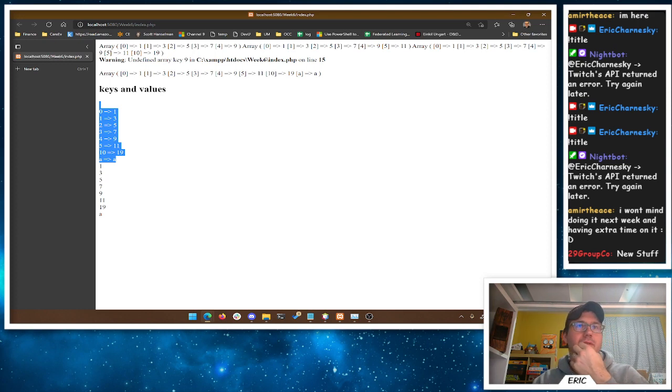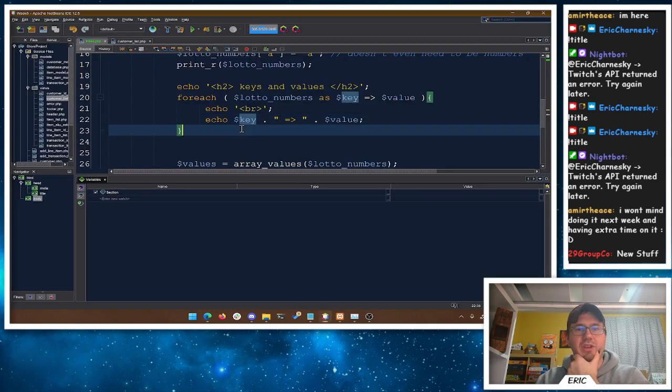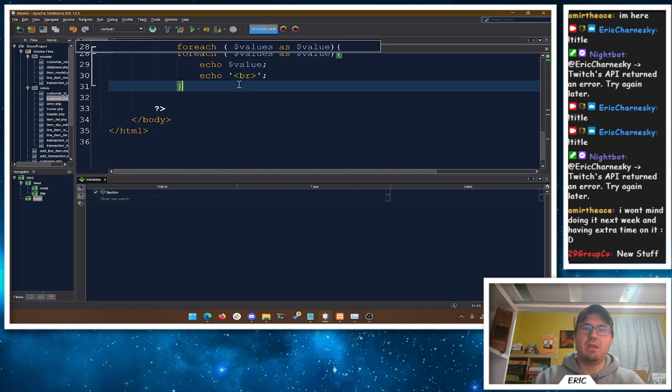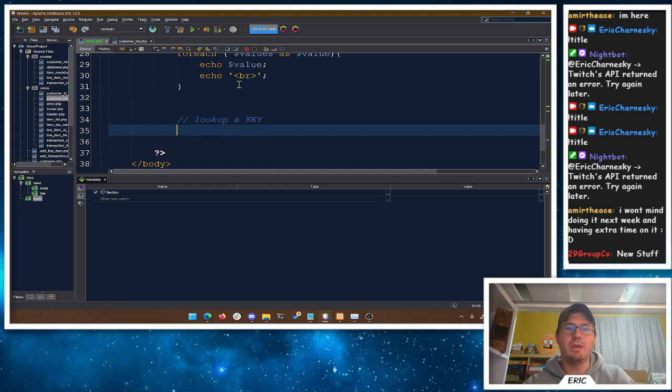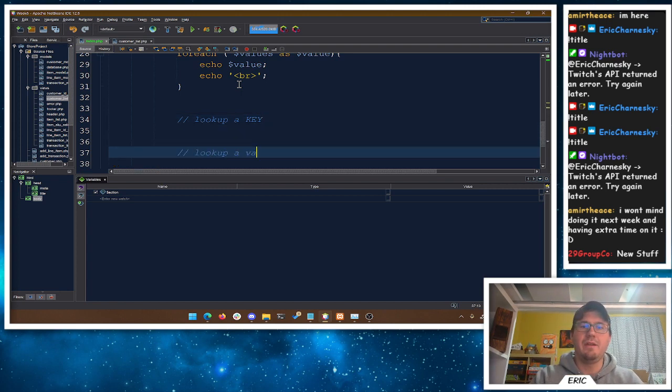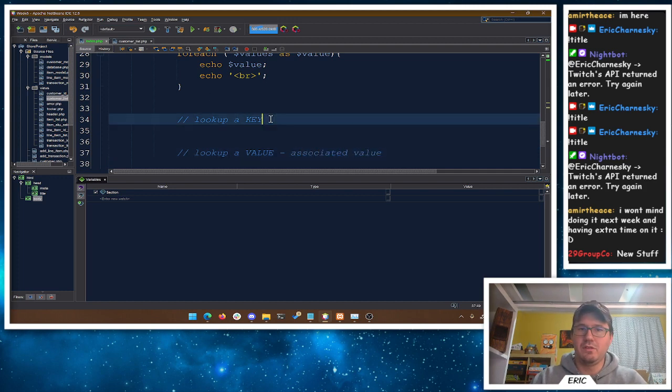If we want to check if the value is in the array or if the key exists, those are two different checks, right? You can look up a key. Remember, the key is the value on the left. This is what we're associating a value with. Or you can look up a value, the associated value. I don't know if that makes any sense, what we put in the square braces here. Trying to think of a better way to describe that, sorry.